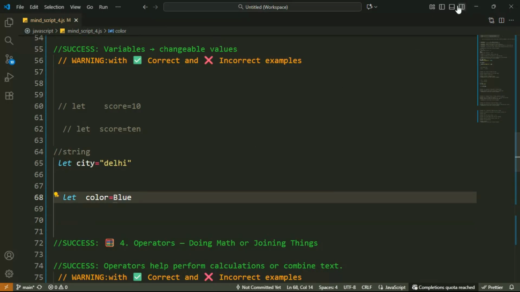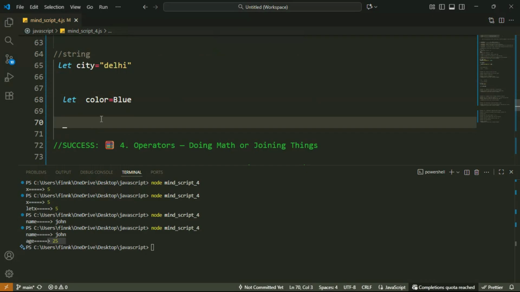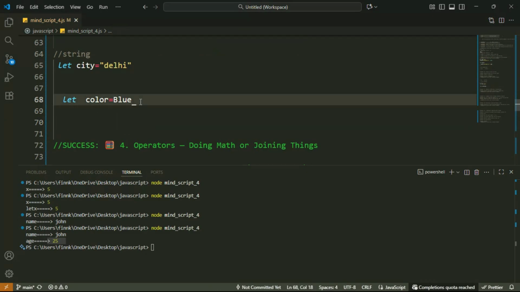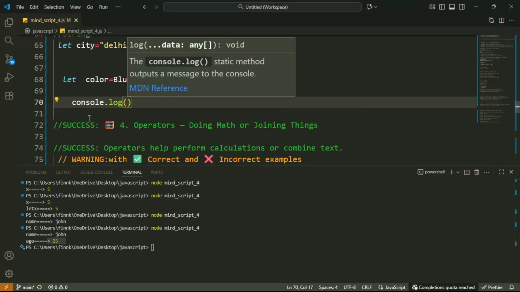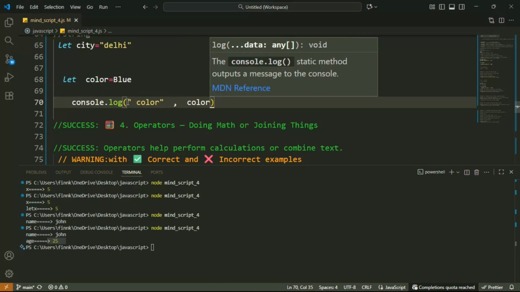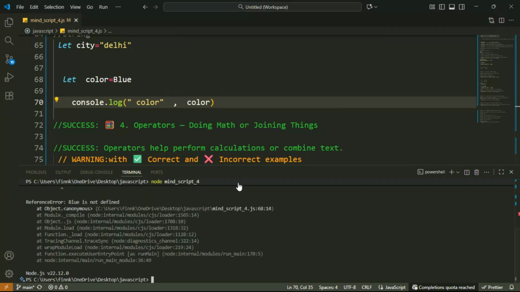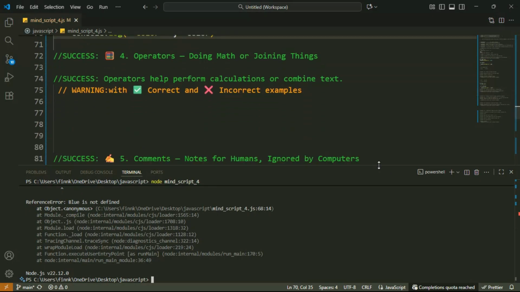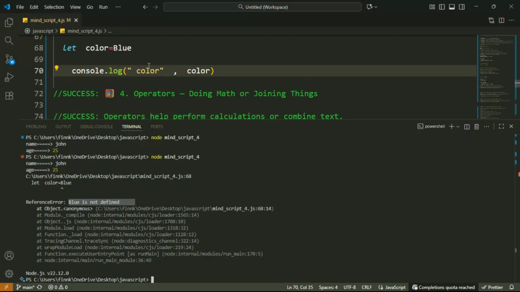Let me try it. Let me check with console.log, and inside it put color, then if you execute, you see the error: blue is not defined. If you want to define a string value, blue is not defined, basically this variable. Here blue is not defined.